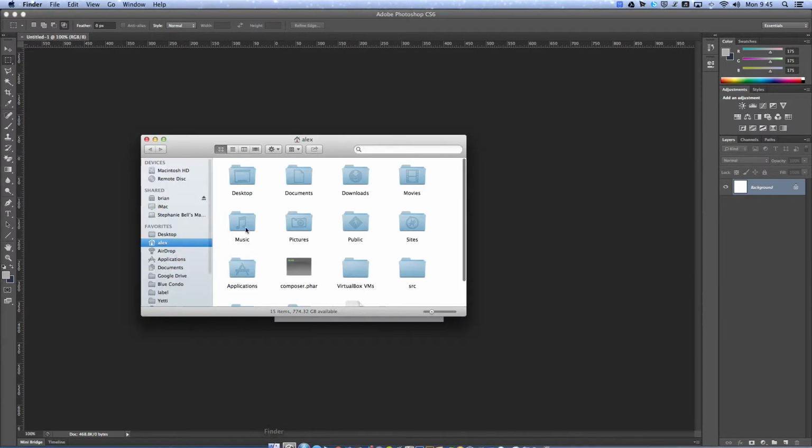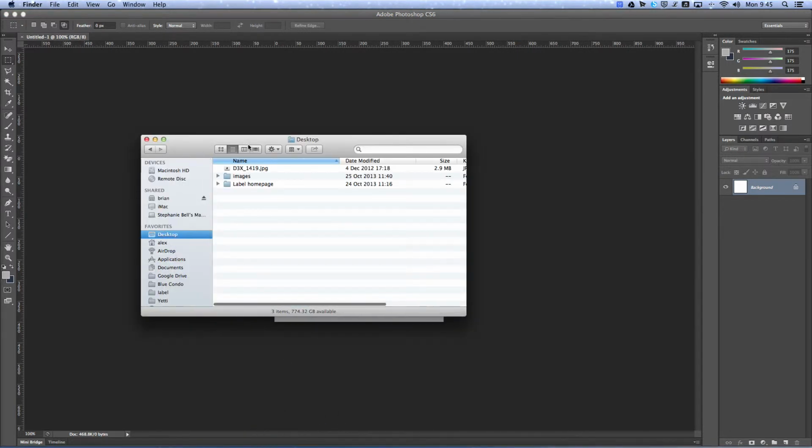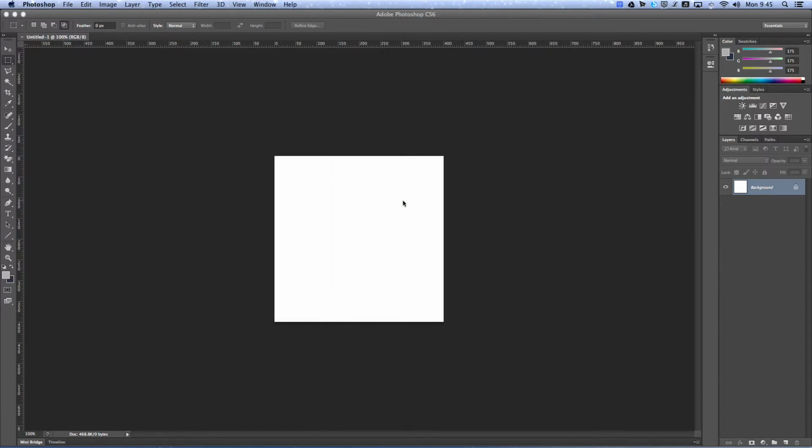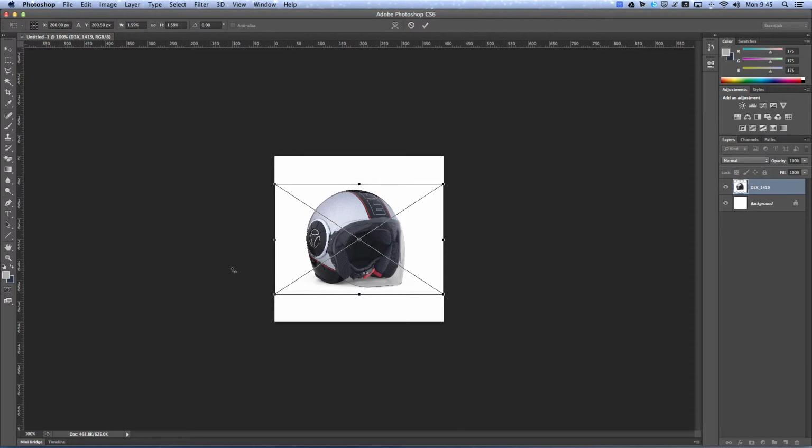What I'm going to do is head to my desktop and drag and drop the image onto the canvas. And what it's done there is it's resized the image automatically to fit the boundaries of the canvas. So actually, this is pretty much all you have to do.